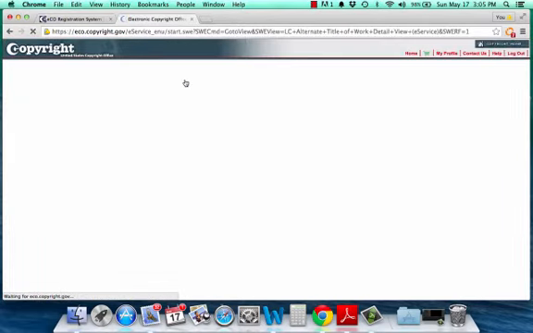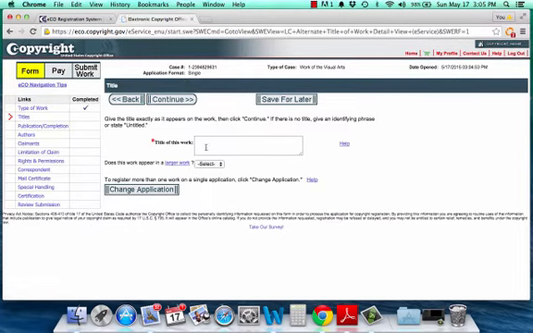That's going to take us to a page that asks us for the title of the work. And you can name your copyright application any title you want. Usually what I do is I put my client's name in and the name of the work or the name of the collection. And I'm going to hit continue. Oh, and I'm sorry, it says, does this work appear in a larger work? And no, it does not. It's an individual work. And I'm going to hit continue.